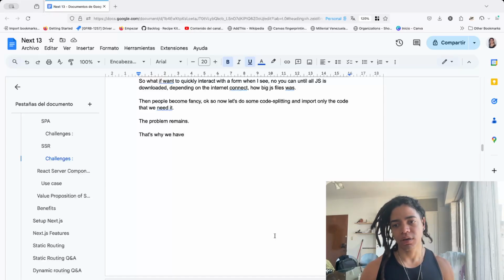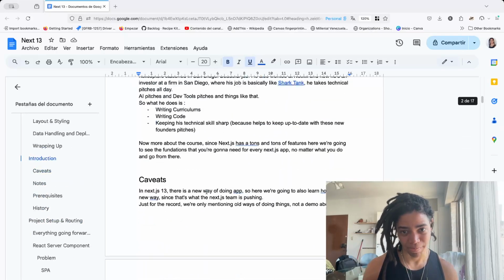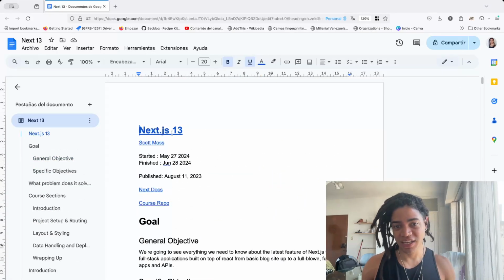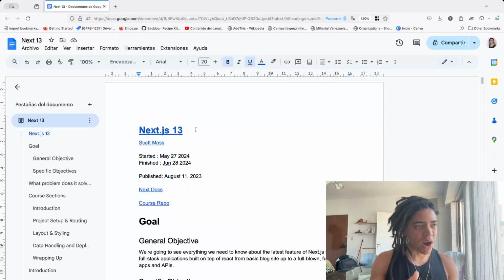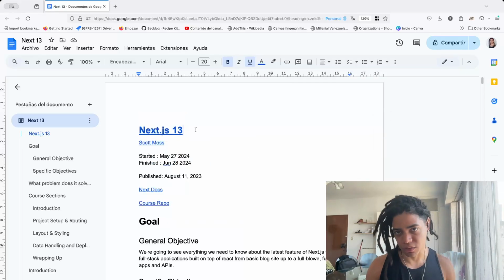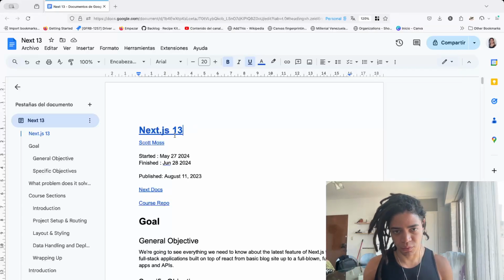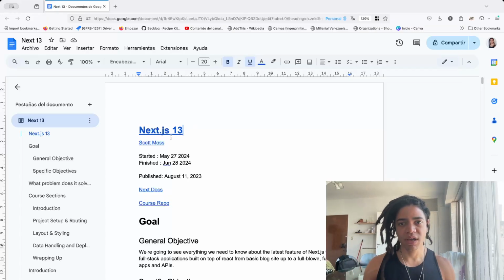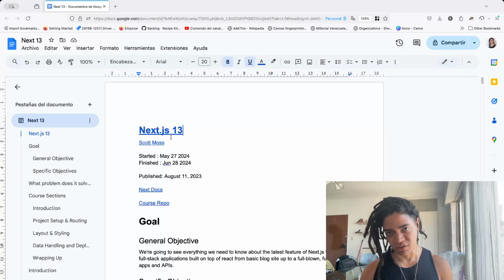So Next.js 13 would say, hey, previously we had a way to do routing in our applications, okay? But now, from 13 and on, we have this particularly more convenient way to define our routes, file-based routing.